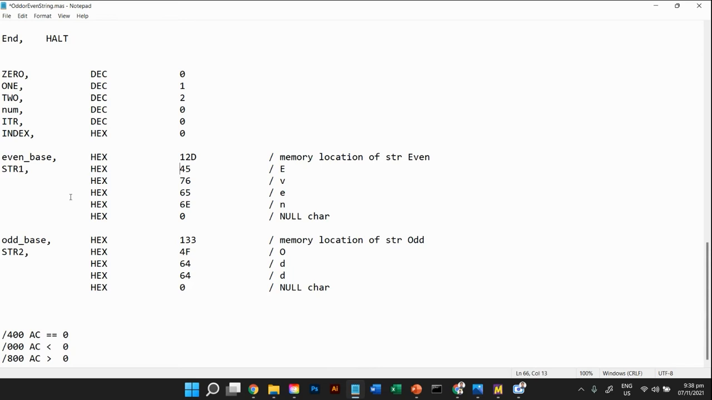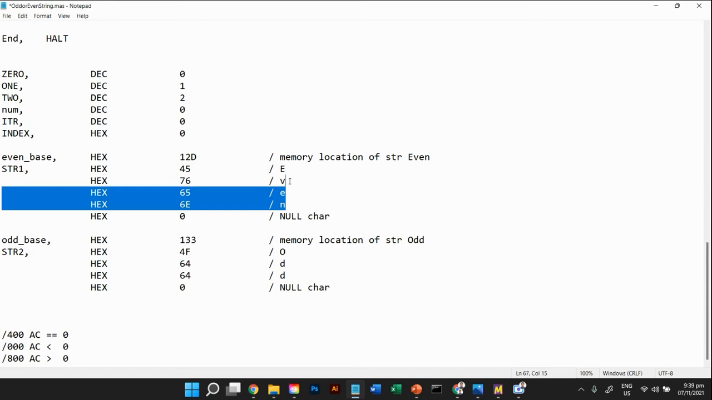So as you may know, Marie does not have the capability to directly display string or characters. So it uses the ASCII. We can use ASCII to display our string. So for example, hex 45, that's capital letter E in ASCII. And then hex 76 is small letter V. Then 65 is E, 6E is N. Null character here is to tell our loop above that we have reached the end of the characters and to stop printing the string.